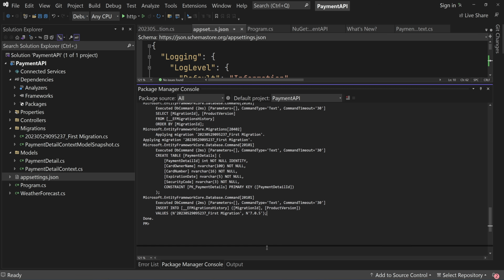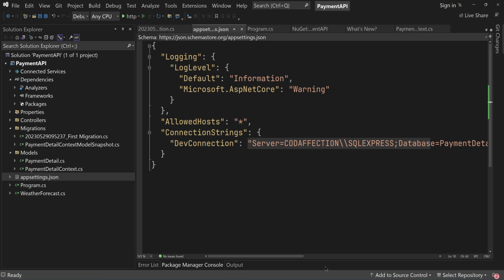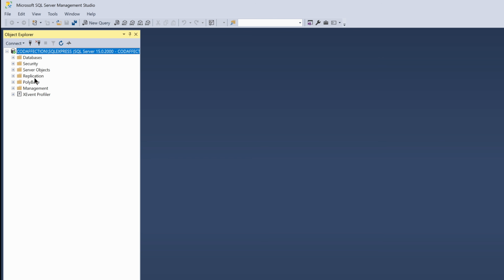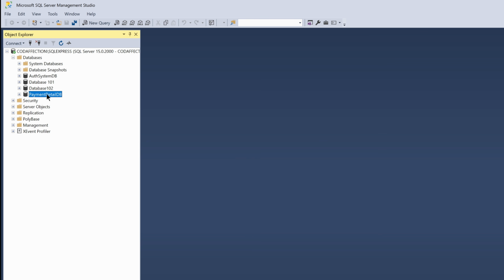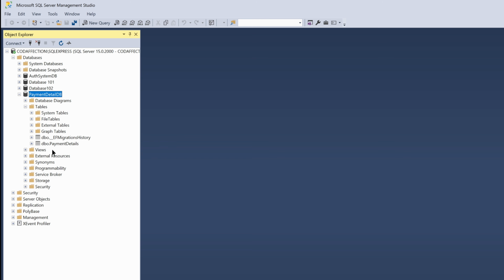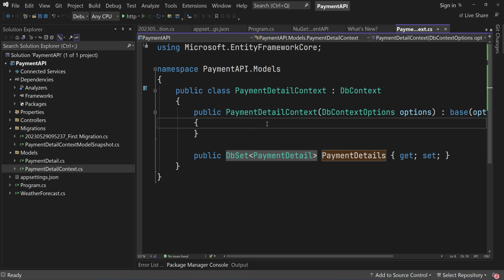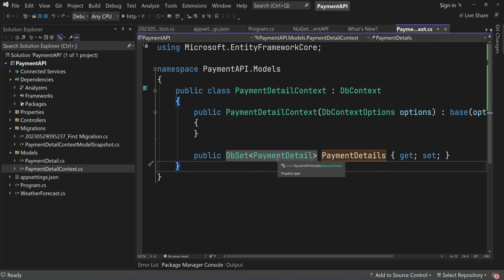Now let's check the Management Studio whether we have created the actual physical DB or not. Let's expand this Databases node here. So here we have the DB PaymentDetailDB. Inside this Tables node, you could see the table with the name PaymentDetails, which is what we have given inside this context class DbSet property here. So the table corresponding to this model class PaymentDetail will be having the name PaymentDetails.